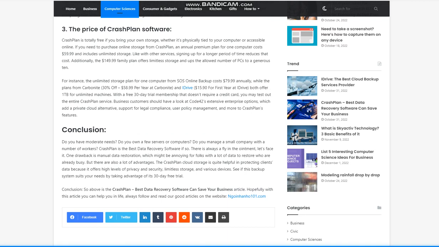One drawback is manual data restoration, which might be annoying for folks with a lot of data to restore who are already busy. But there are also a lot of advantages. The CrashPlan cloud storage is quite helpful in protecting clients' data because it offers high levels of privacy and security, limitless storage, and various devices. See if this backup system suits your needs by taking advantage of its 30-day free trial.